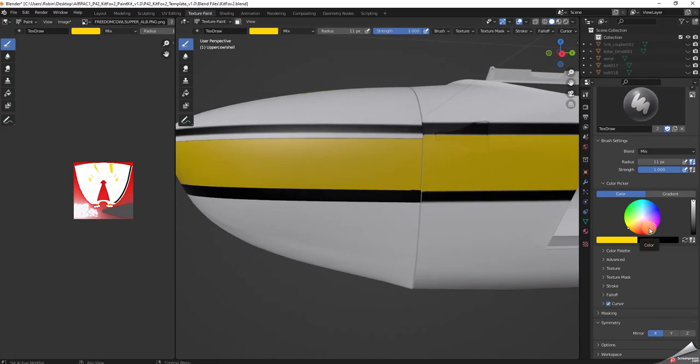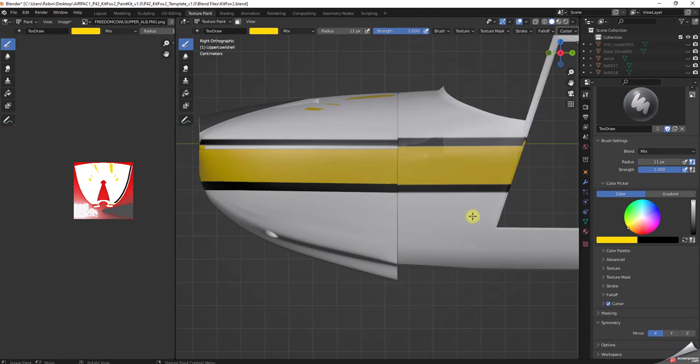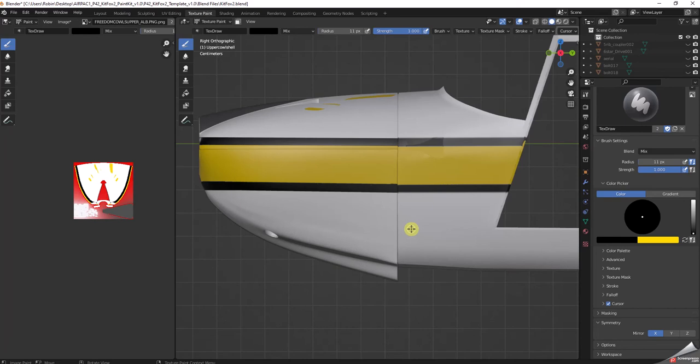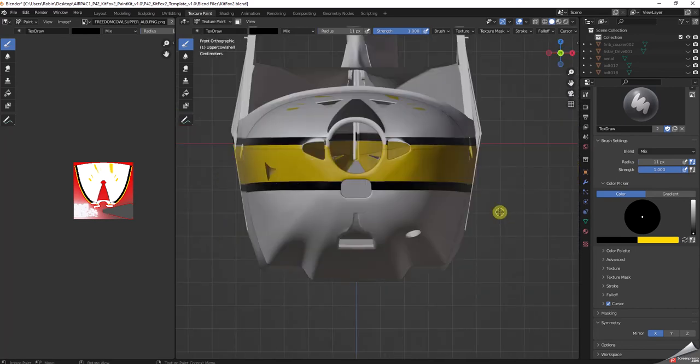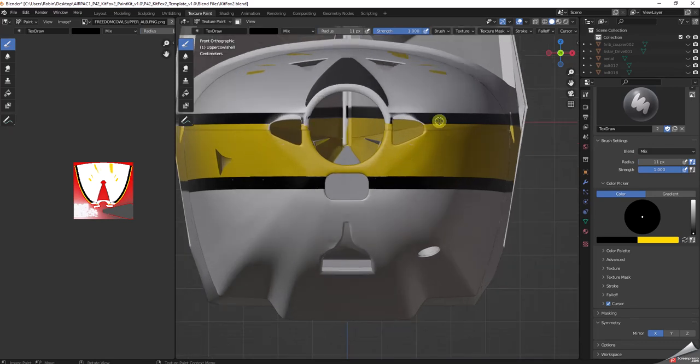I can hit my 3 key. I still have my yellow on and go across to here. Fill that in. I need to fix the black. So let's go to there. That's pretty good. Okay. Again, 3, 1. Get it up to where I can see what's going on. Come straight across.